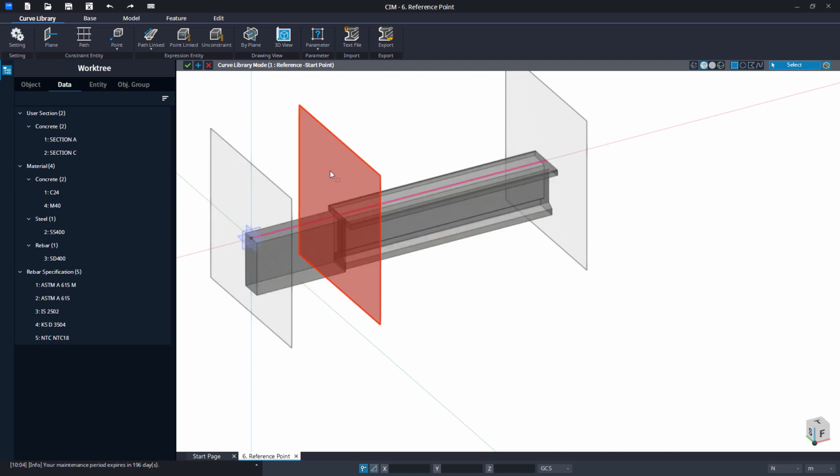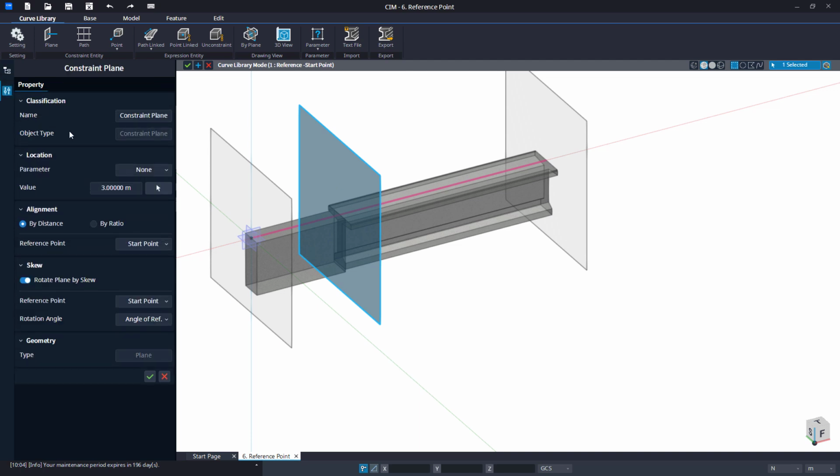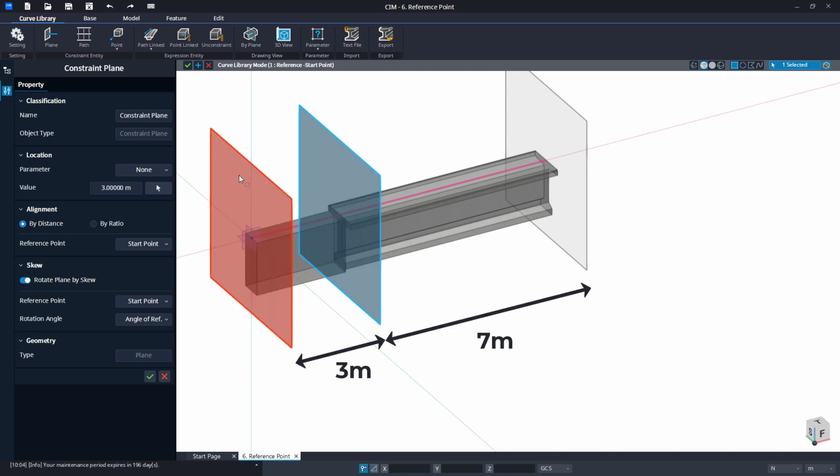In this, if you go to this particular plane and go to the properties, over here you can see that the value is 3 and it is by distance, and the reference point is start point. This means that this particular plane is located at a distance of 3 meters from the starting plane. So the distance of this plane from the starting plane is 3 meters.